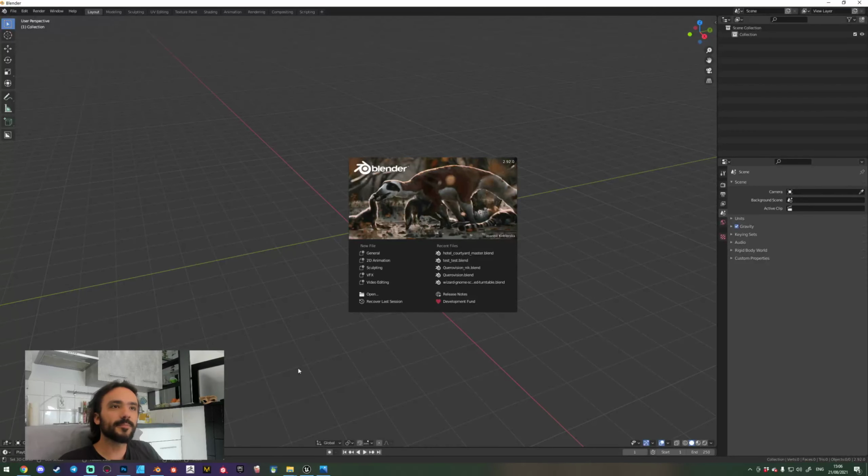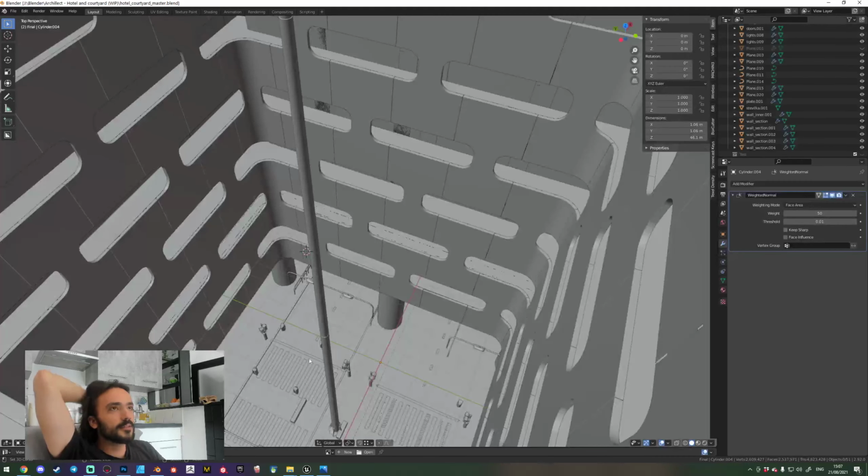When it decides to open. Hotel Courtyard Master, as you can see, it was meant to be a hotel. It really doesn't like recording video and Unreal in the background. So let's just close it because we don't need it anymore.